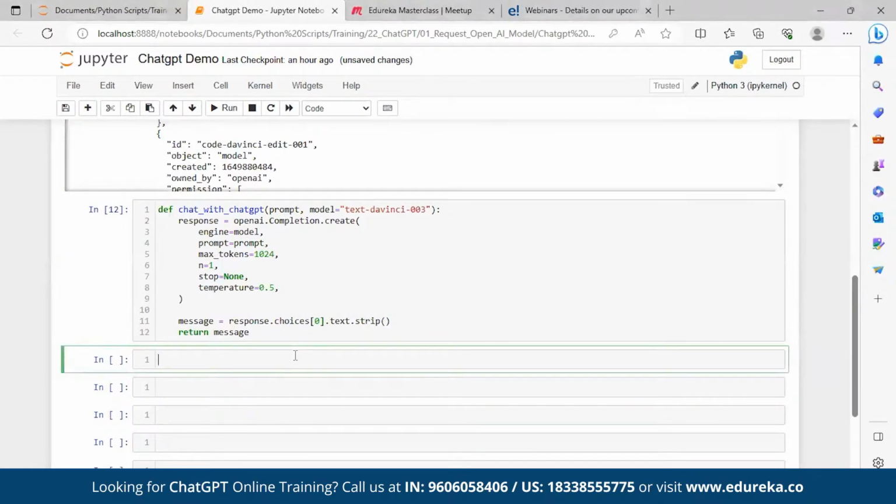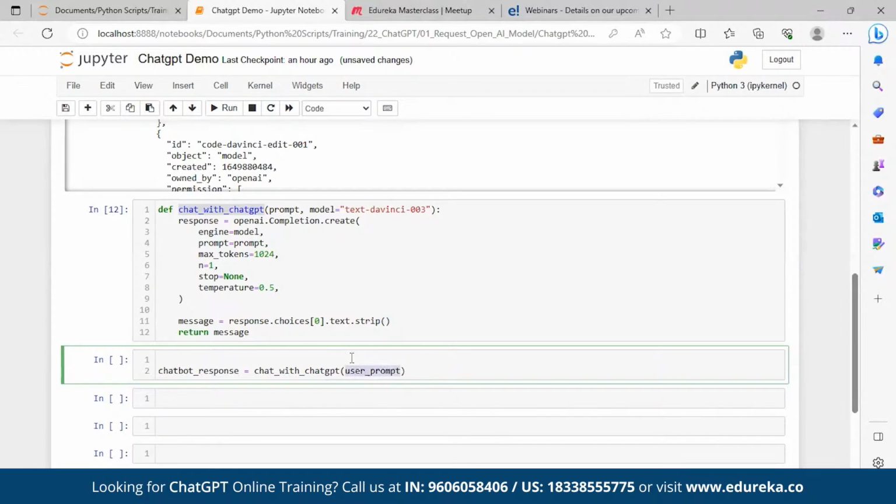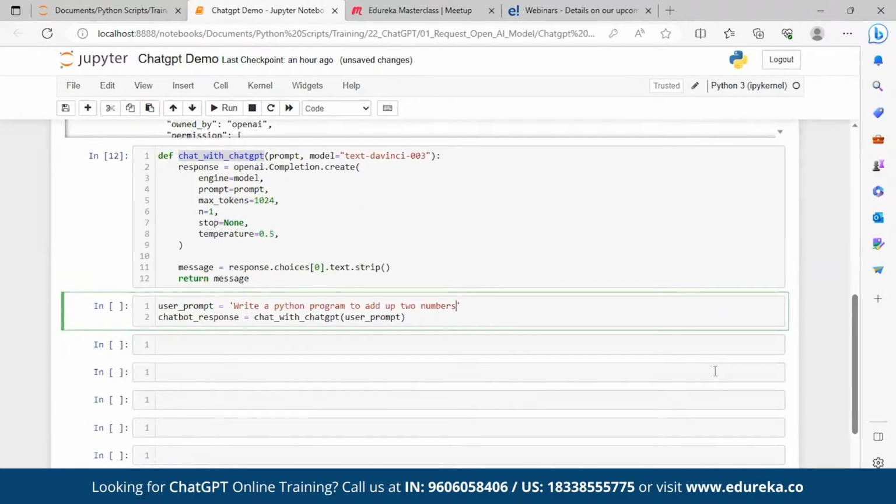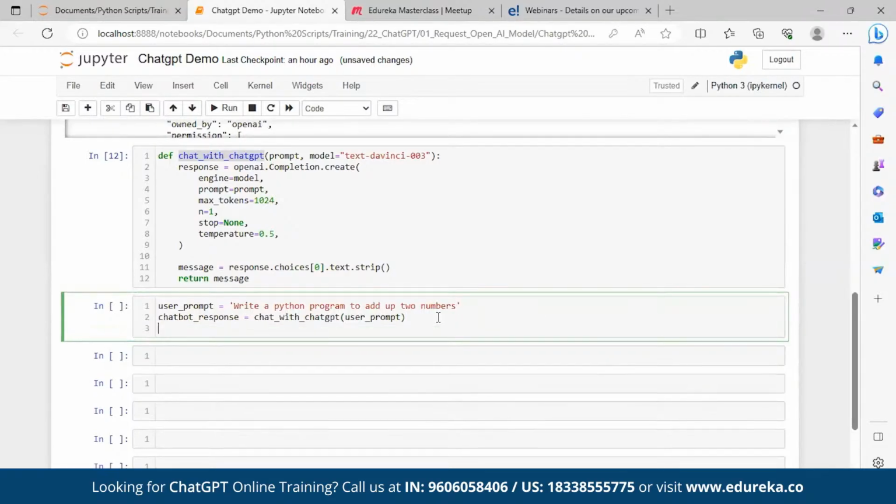Next, I'm going to call the function. Chatbot response equal to, with the user prompt. Write a Python program to add up two numbers. So I'm going to get the corresponding response for this one, and then I'm going to print the output, print chatbot response.